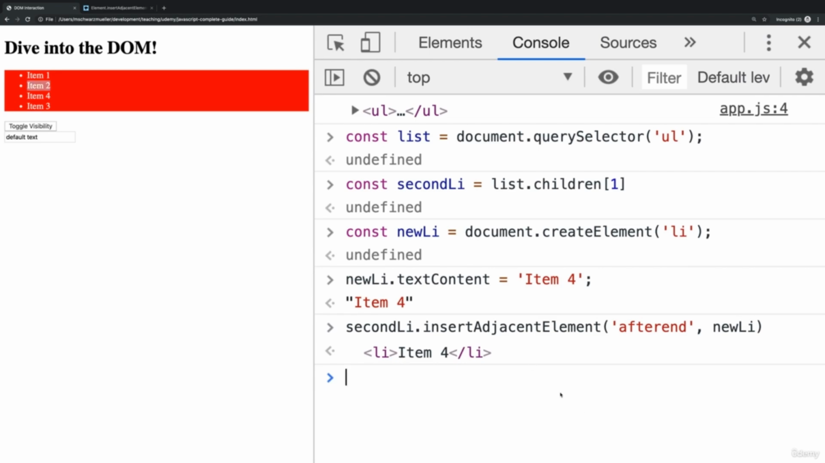So insertAdjacentElement, whilst being a bit longer than after and before, is the safer way of inserting elements after or before other elements, since it has better browser support. So that's also something you should be aware of.